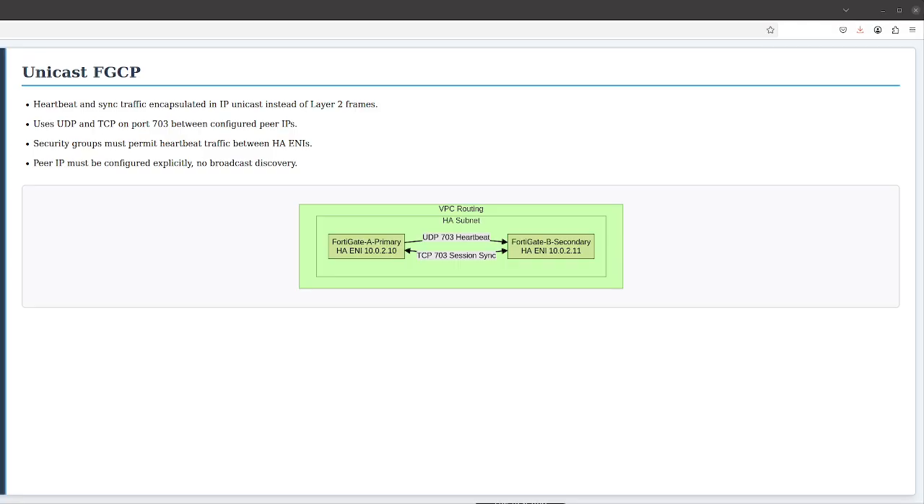Second, because the traffic is regular IP, AWS security groups and network access control lists apply, and you must explicitly permit the FGCP heartbeat ports between the two FortiGate ENIs. Otherwise, the cluster never forms. Third, split brain risk is different because link-level failure detection by layer 2 does not exist. The cluster relies entirely on heartbeat timeouts, which tends to be slower to detect than a physical cable cut.